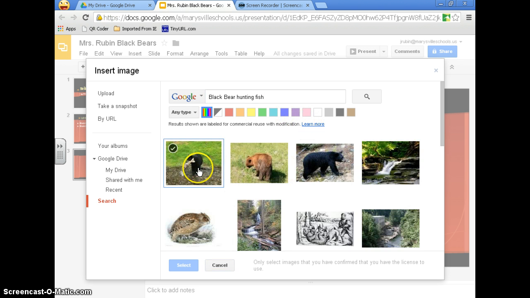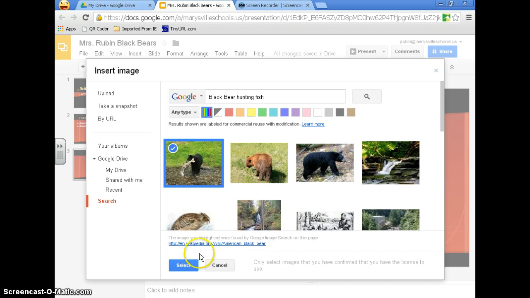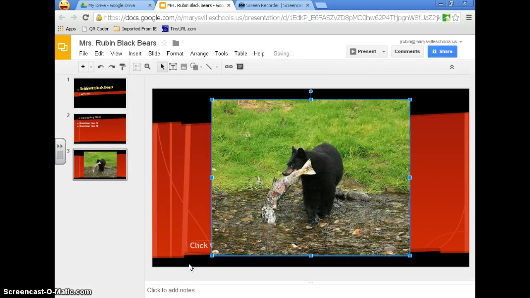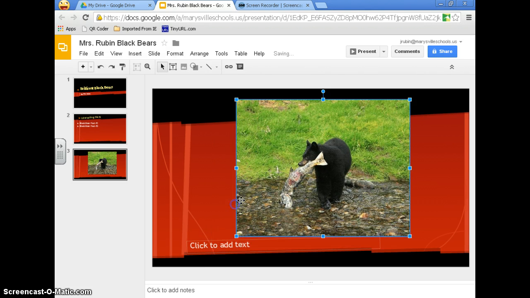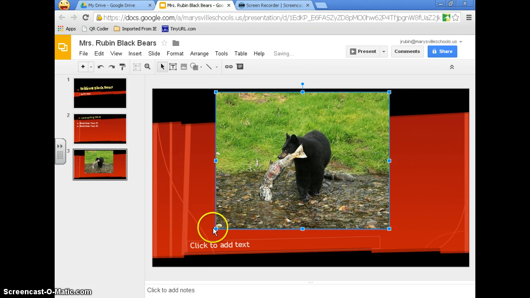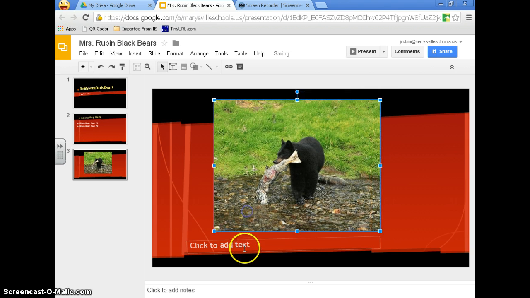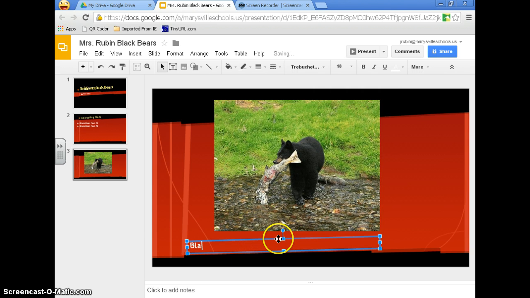And here I think this is a good picture, so I'm going to choose that picture. I'm going to select, and it will automatically insert that picture on here. So I have a picture that I can add a caption for. So I'm going to add the caption. I'm going to write black bears love to hunt and eat a lot of fish. So now I have a picture with a caption on here as well.